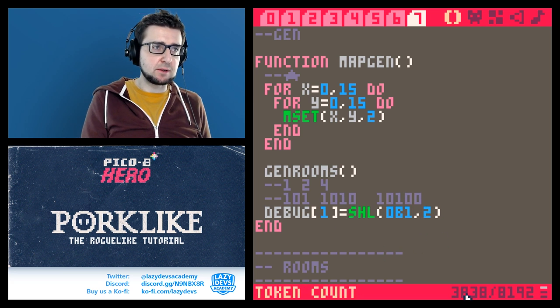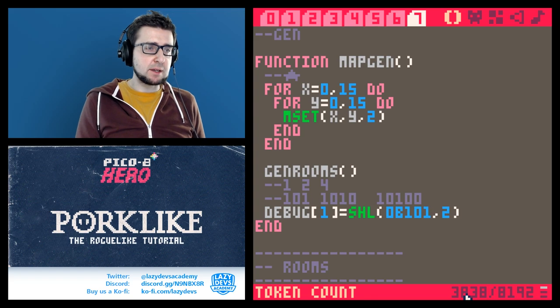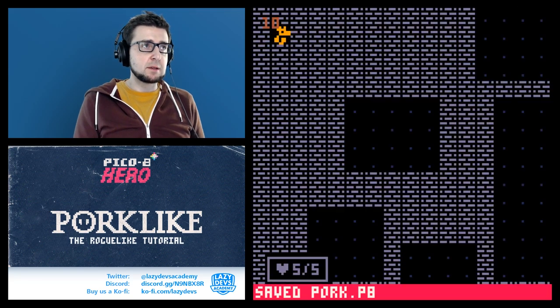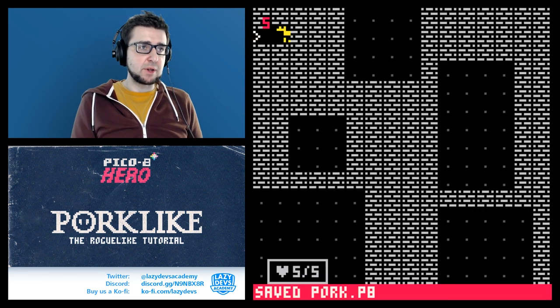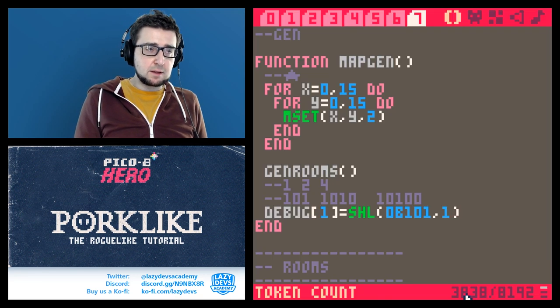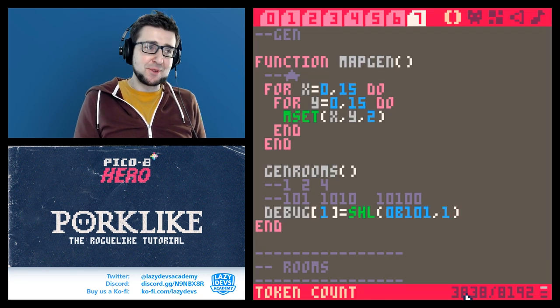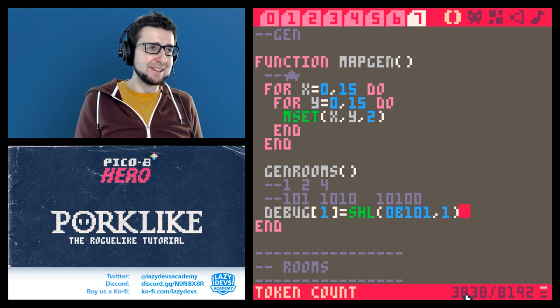So you can see that if you take 101 and shift it by 0, that's going to be 5, and if you shift it by 1, that's going to be 10. Now we have to check if that's right, I'm not really good at binary.